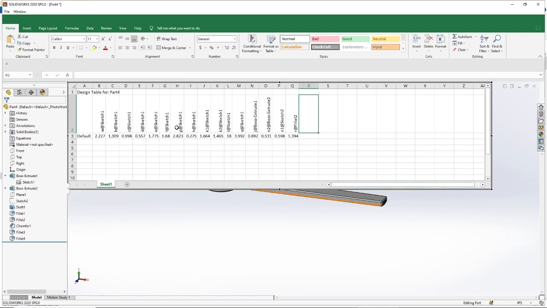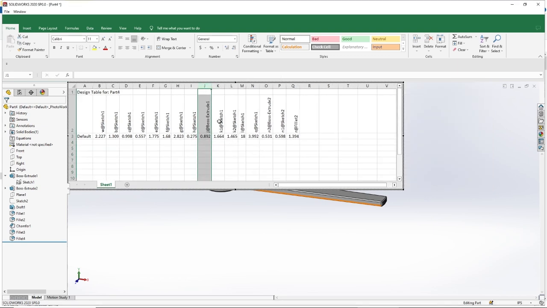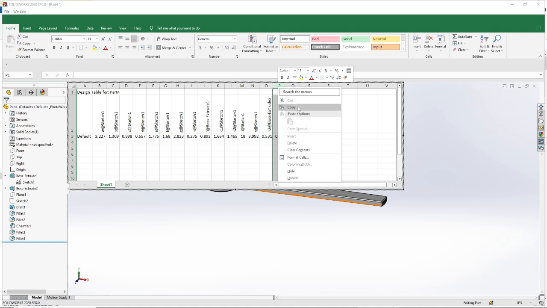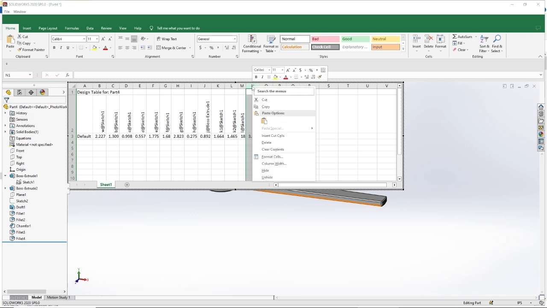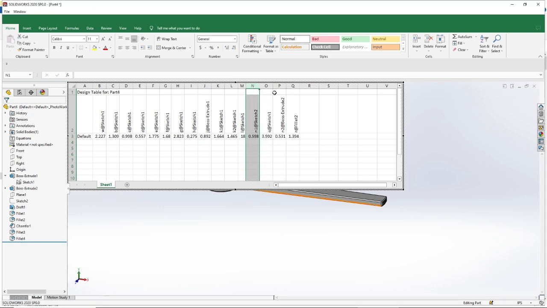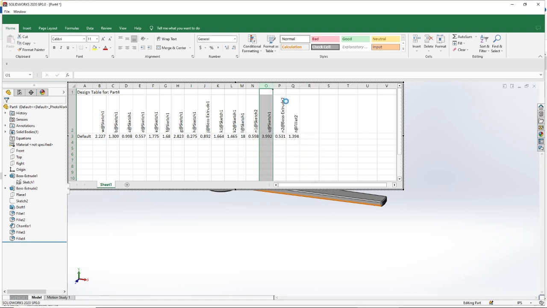I'm going to put them in order. Insert cut cells. K, L, elemental P. I'm actually going to do N1 first. It doesn't matter which one we cut and move. One of them needs a shift. There we are, in order.